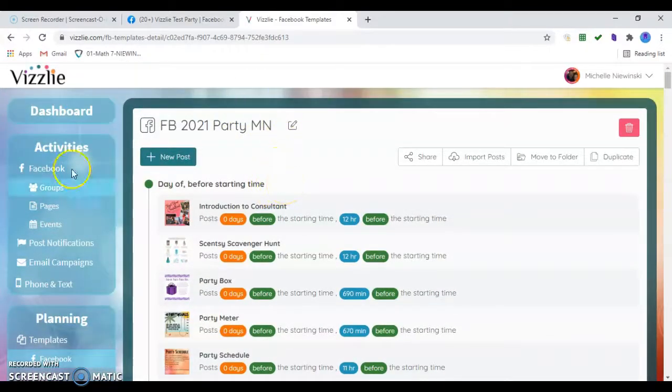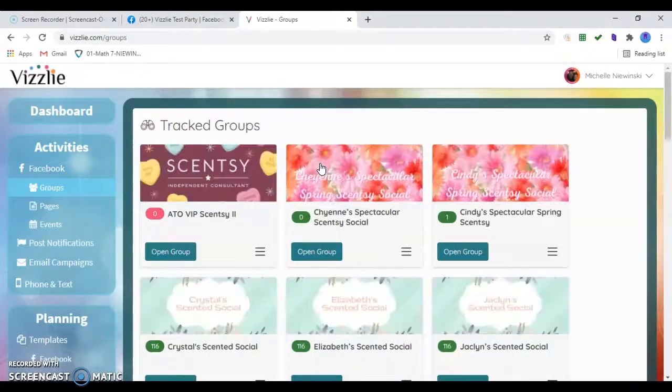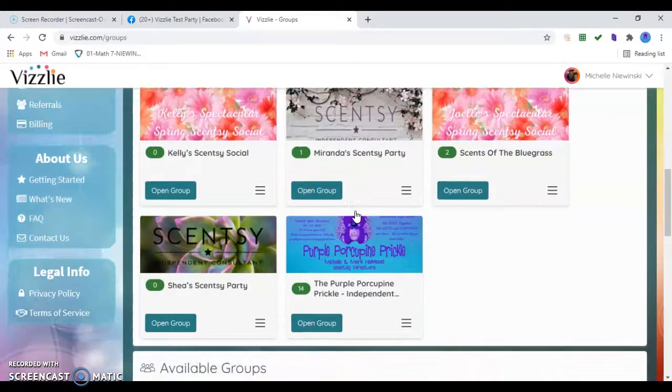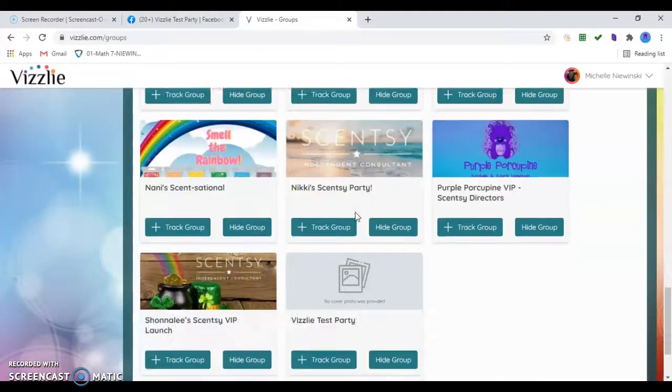Okay? So now that I have my template imported, I'm going to go to Activities. This is where I'm going to load my party. I go to Facebook and choose Groups. And it's going to pull up my groups. And you're going to see quite a few groups because I am a Scentsy director. So I have not only my own groups, but I have groups that I've been helping with for members of my downline and people on my team. And I have my team group. And so I have a lot of different choices.